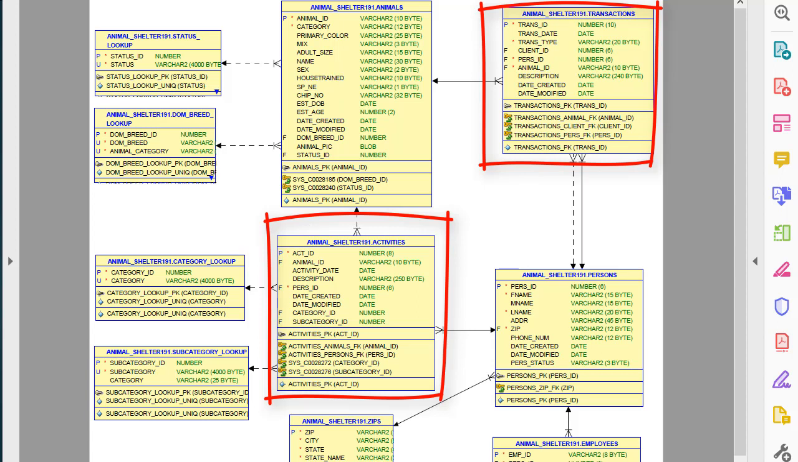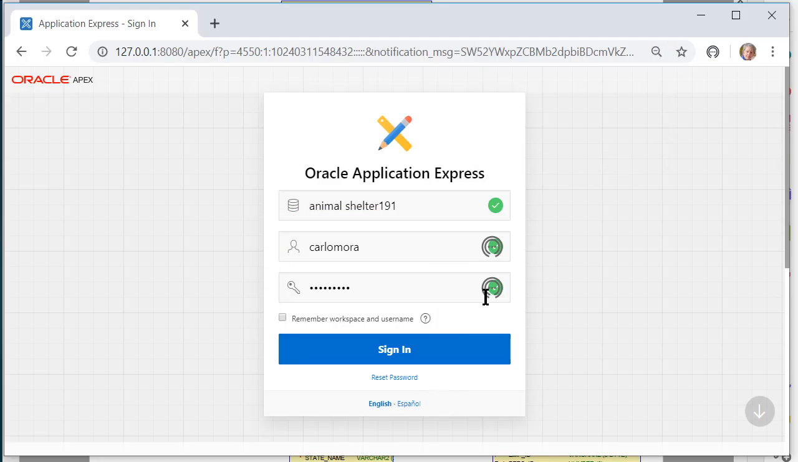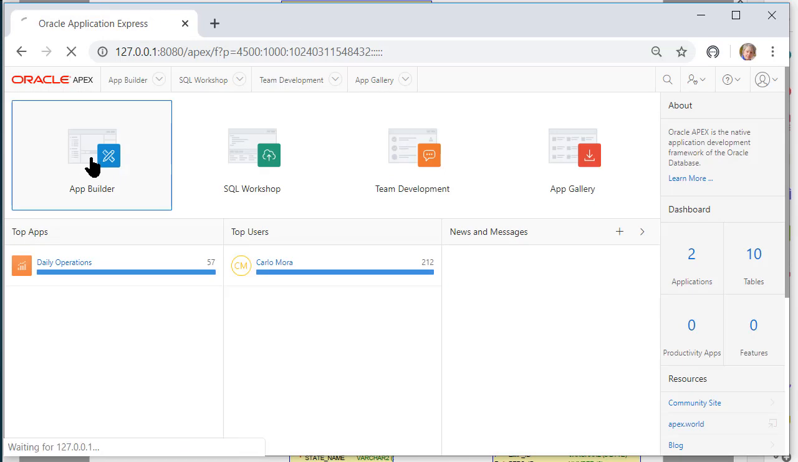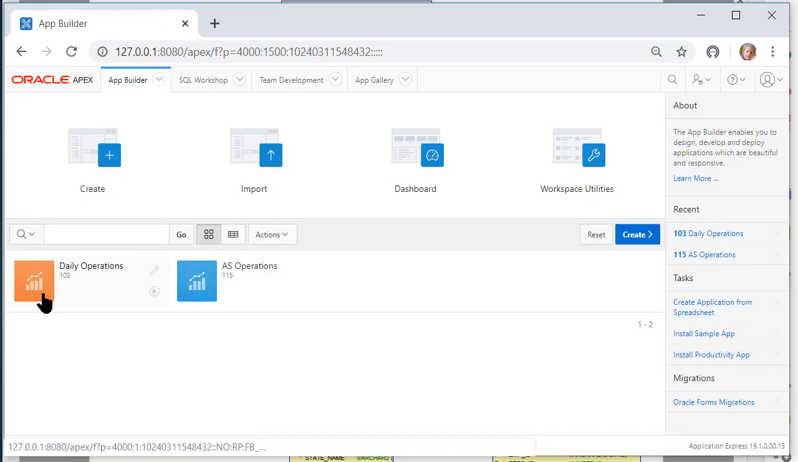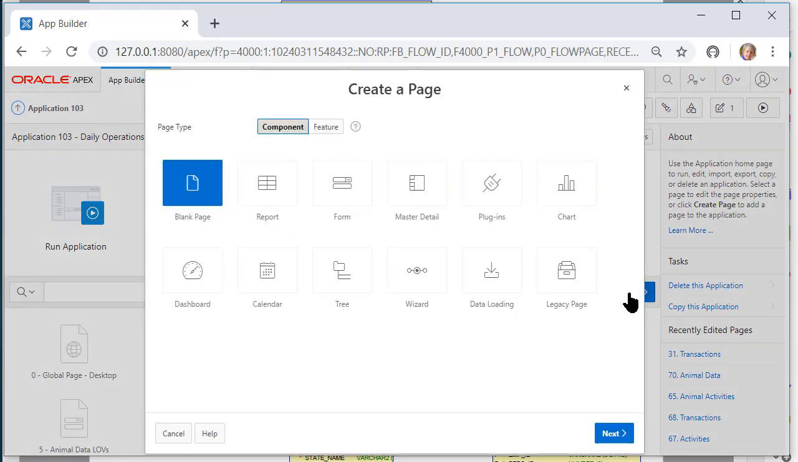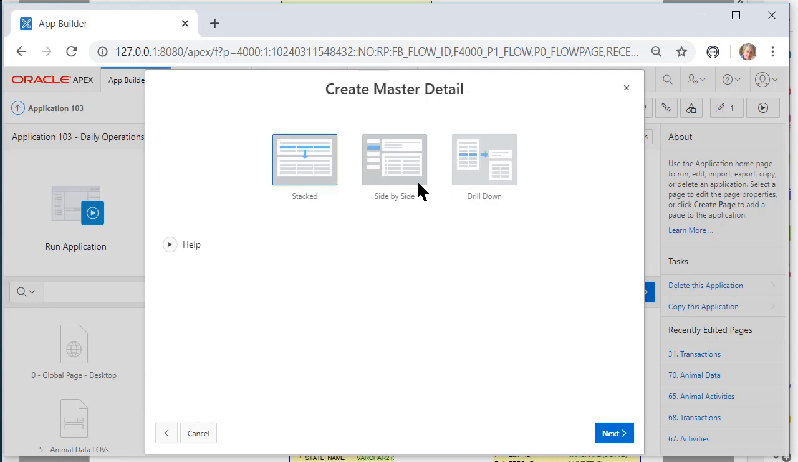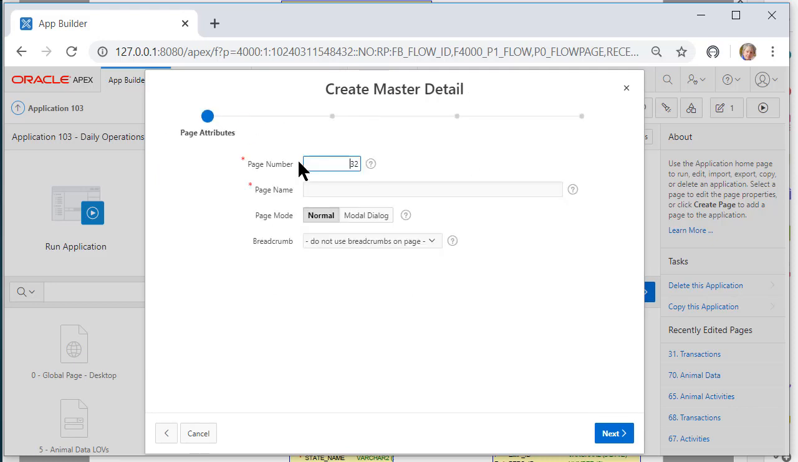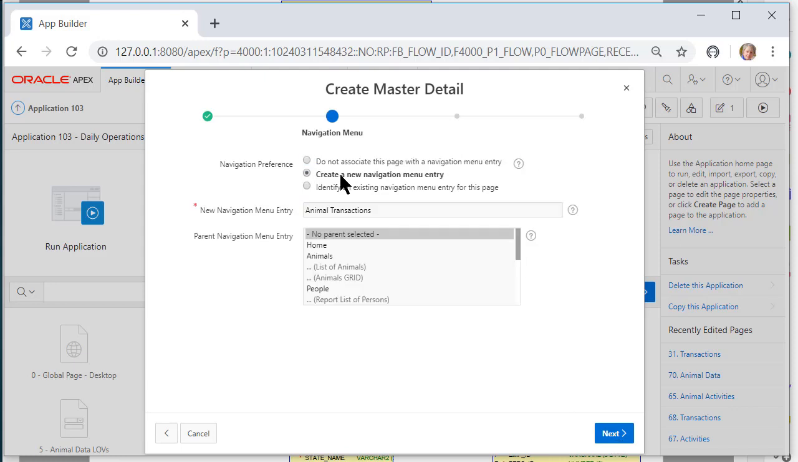So I'm going to log into Apex in the animal shelter as the developer Carlo Mora. I'm going into Application Builder and into the development application. I want to create a page. It'll be master detail, and I'll start with stacked. I will let Apex number the page. I'm going to call this Animal Transactions. Create a new navigation item that will be under Animals.